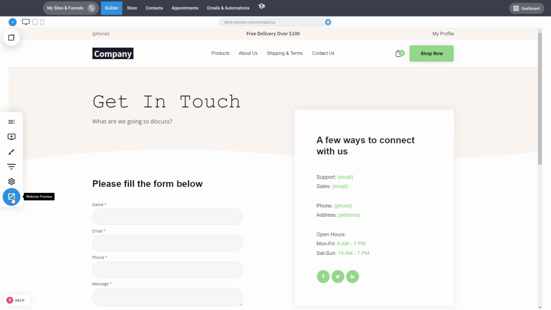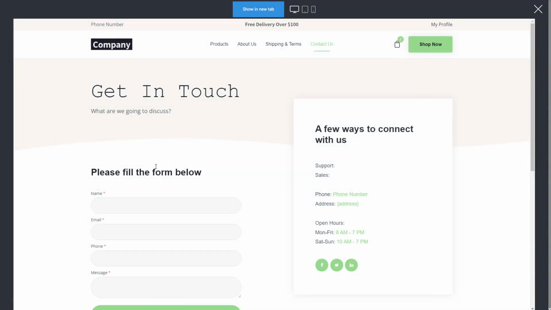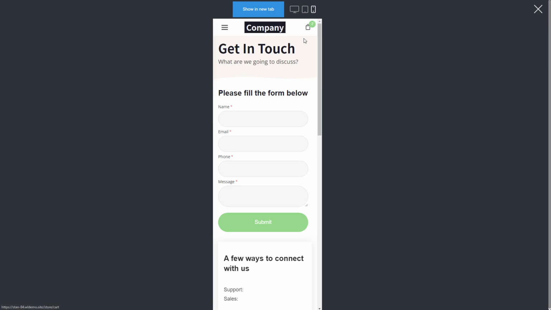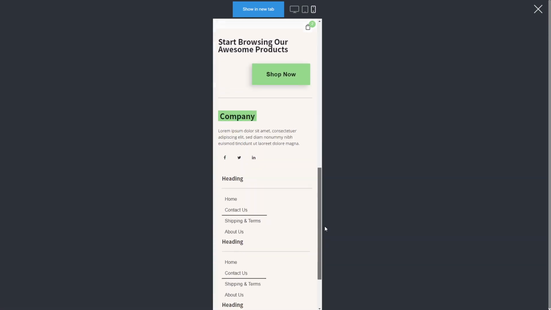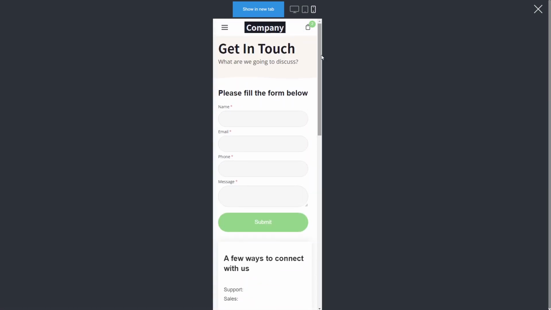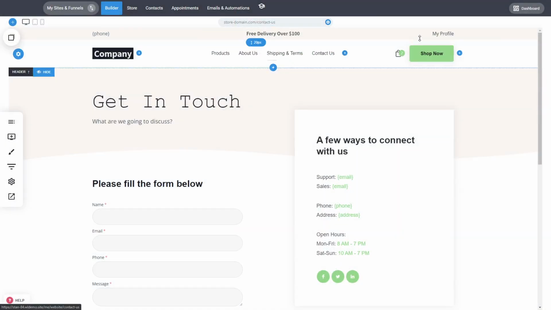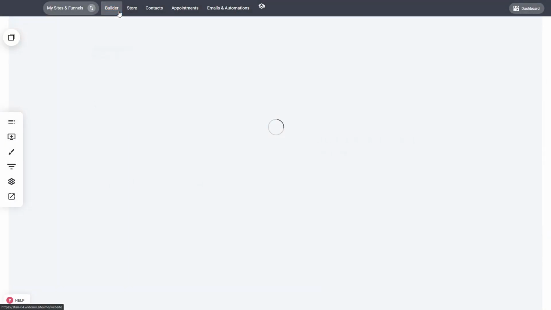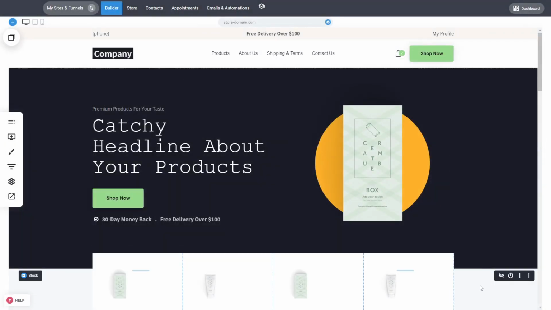Lastly is the website preview, which will show the current page that you're currently on. So this one is the contact page that we are editing, and we can preview how it looks. You can see how it looks on mobile as well. You can see how it scales down. Everything is looking really great on mobile devices too. So this is how simple it is to actually customize your website or your pages for your store to make sure that they're as appealing as they can be for your customers to convert into more sales.